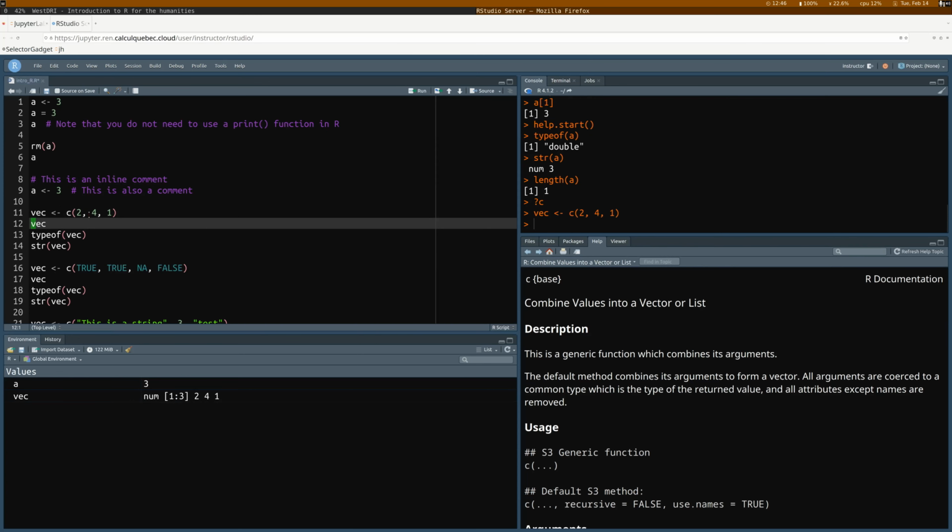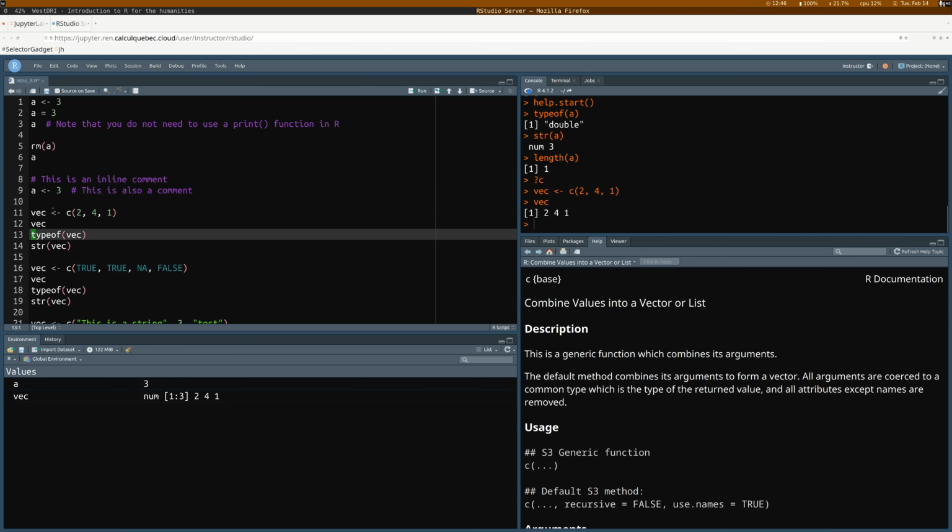If I run vec to see what it looks like, vec is a vector with 2, 4, and 1. So if I look at the length of vec, what do you think I will get? Can someone tell me what I would get if I run this? You can type in Slack, or you can unmute. 3. Yeah, exactly. Perfect. It's a vector of length 3.